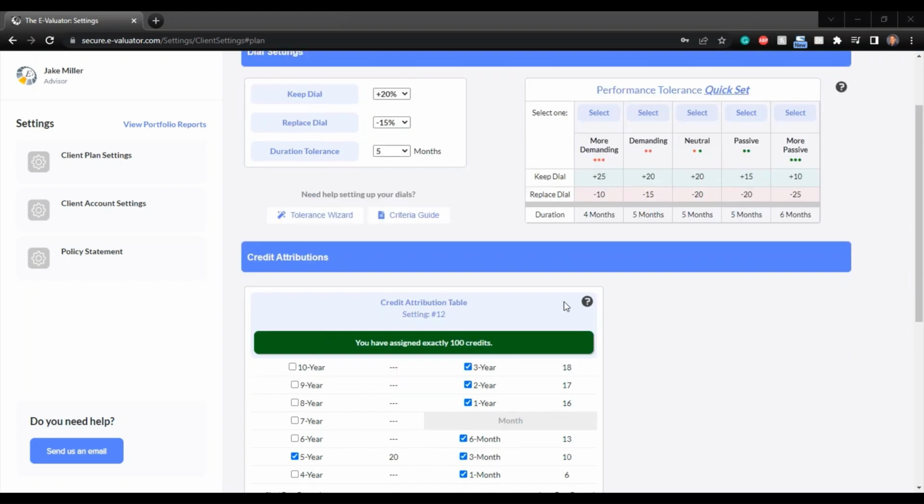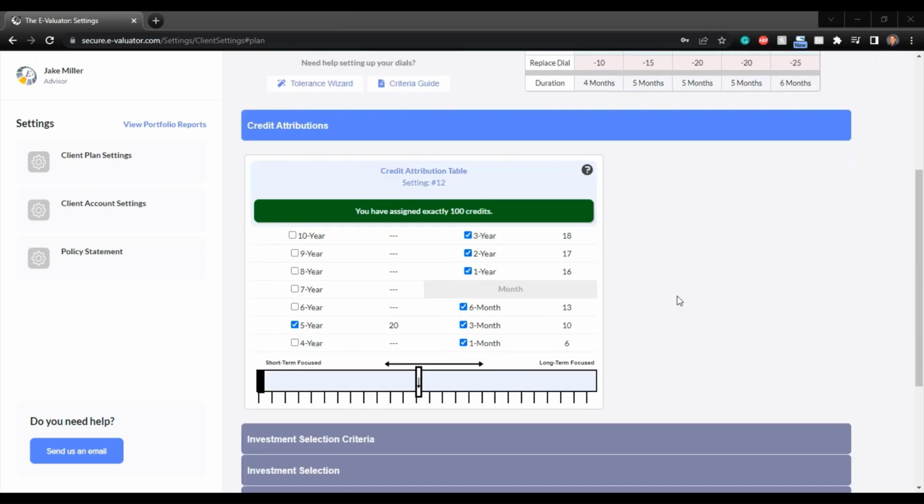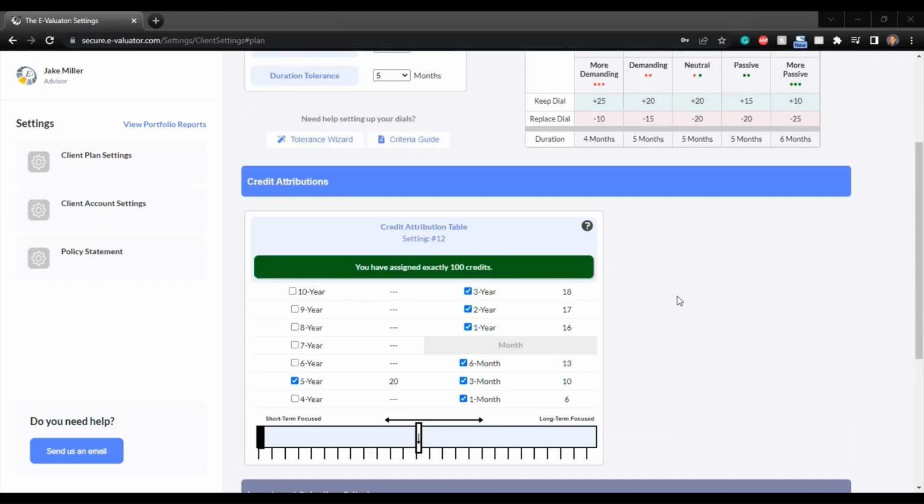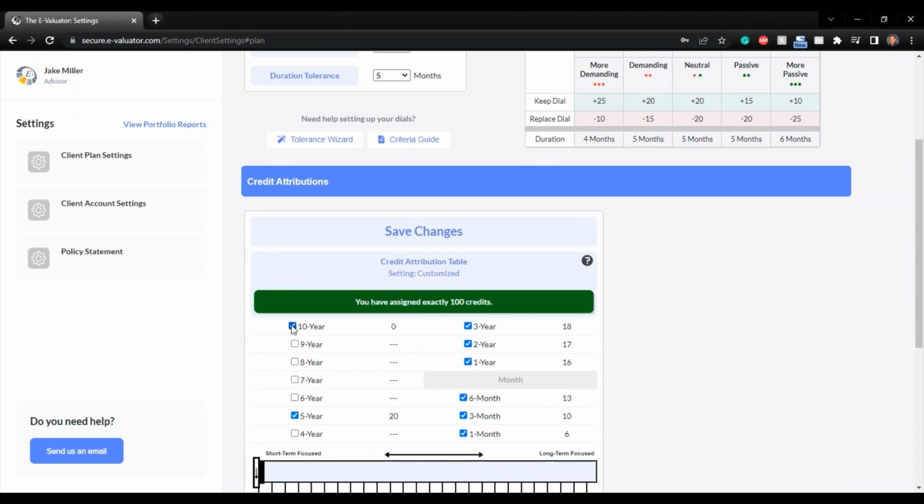Alright, so scrolling down here, this is the last of our core settings, the credit attribution table. As we're all aware, not all time frames were created equal. Some advisors and investors like looking at longer term time frames, others prefer shorter term time frames, and many prefer a combination of the two. Here you can select which time frames you deem most important. So as you can see, we have a range to choose from, ranging from the 10-year all the way down to the 1 month. So let's say your client highly valued the 10-year return. You can go in here, select this button right here.